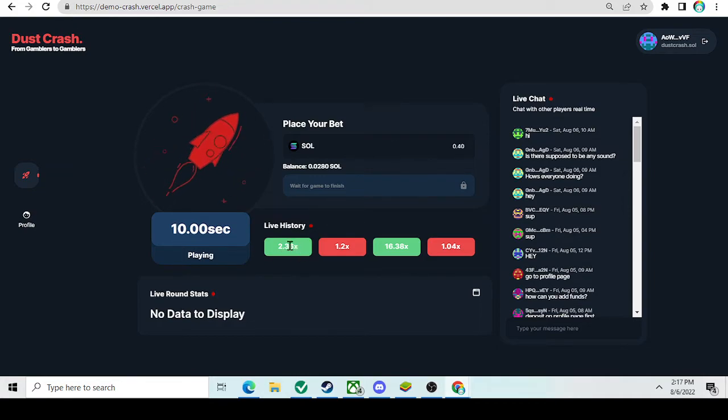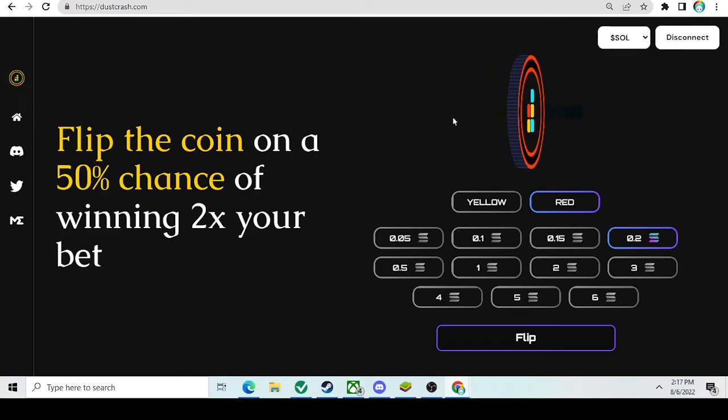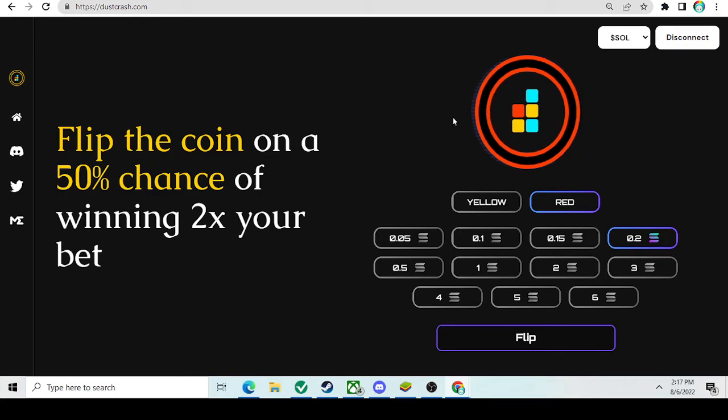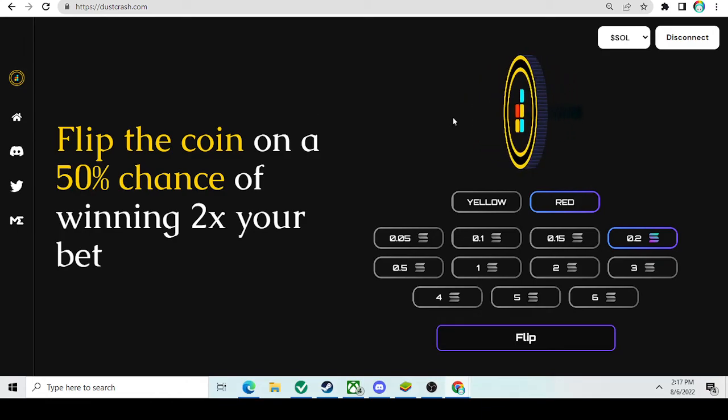Live history. We got 2.3, 1.2, 16.38, and 1.04. But the real money can be played for at Dust Crash Flip. I forgot to mention this. I believe it's like 80% of all royalties from the game are funded back to holders. That's how we have been getting our Solana payouts every day.